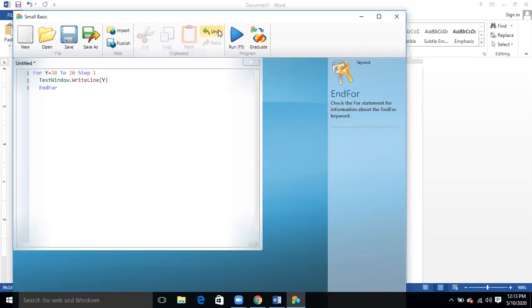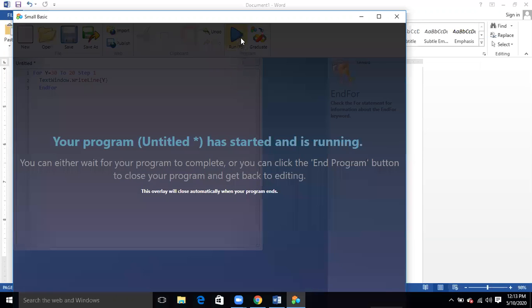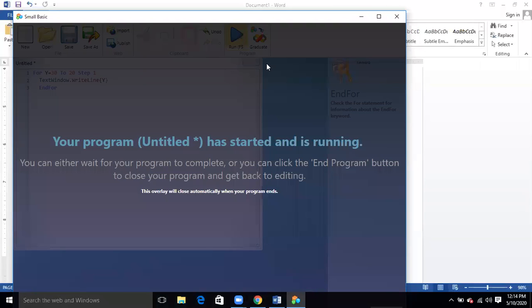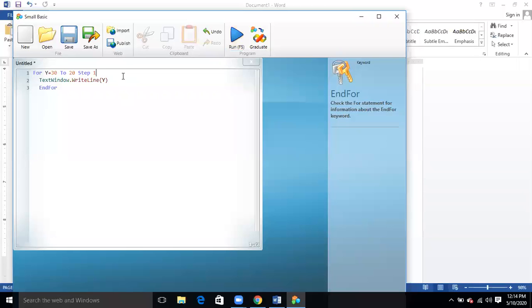But you will see that this is not going to give you the output. There is some error. It is not going to give you the output. See, it is not giving the output. Can anyone tell me what is the error over here?